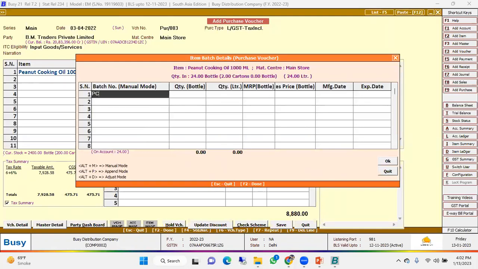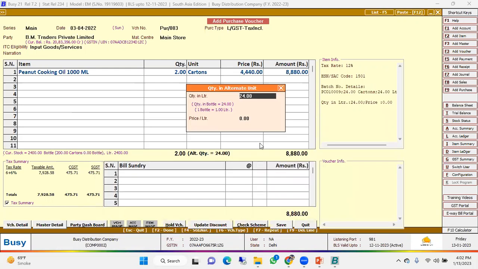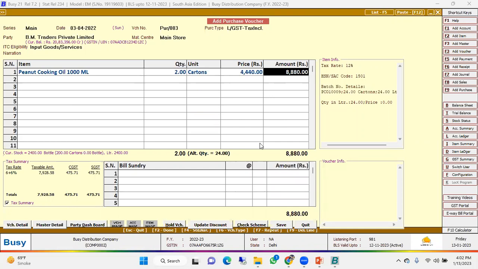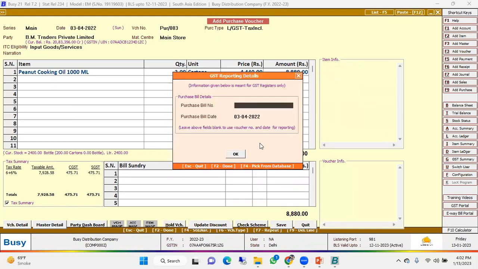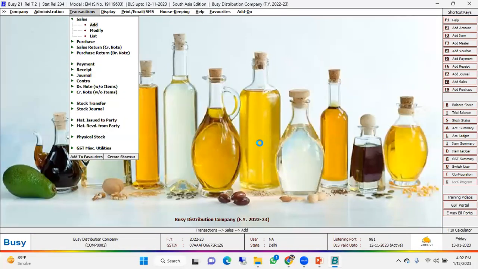So PCO 1009 is my batch number, the MRP is 320, sale price is 290. Manufacturing date suppose is 2nd February 2022. Expiry date we can select 9/22. Okay, and quantity in liters is 24. See, the price you can enter for the carton, apply the tax and save your purchase bill, purchase transaction. After that we can create a sales transaction.